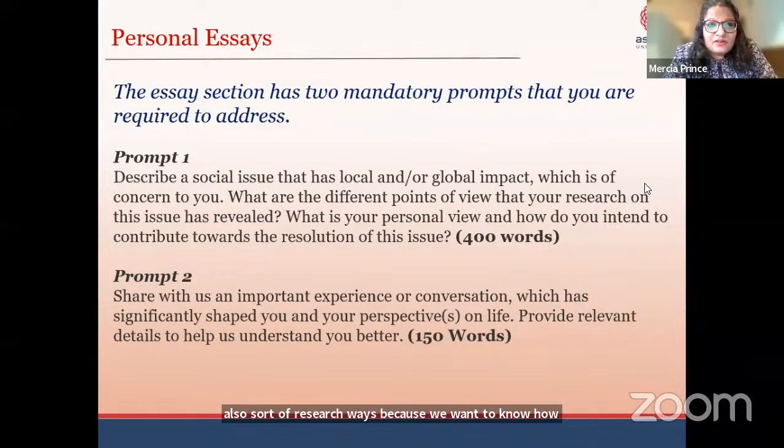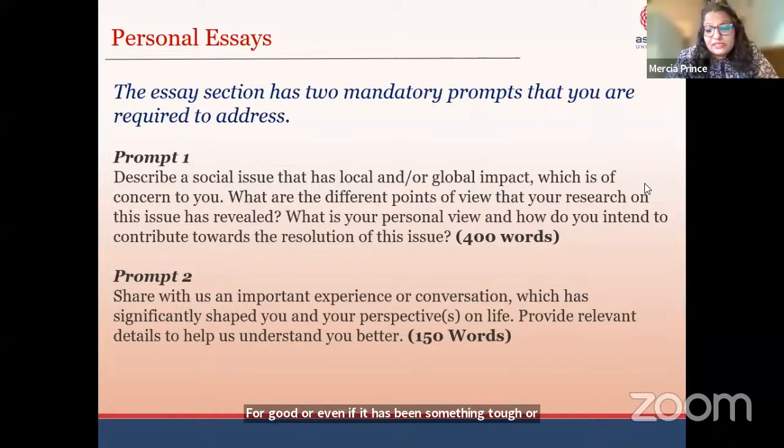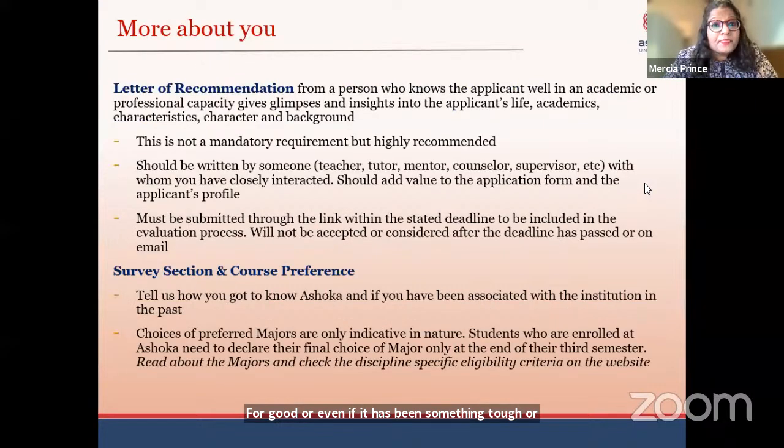So please don't write 100 words or 200 words. You may not be able to write more than 400, but between 350 to 400 words is good. So we really want you to use that space well. This is a very important part of your application form. Your second prompt is personal. And I just want to say here that we keep your application forms confidential. So if there's anything that you want to share with us, anything that you want us to know, something that has significantly changed your life or shaped your life for good, or even if it has been something tough or challenging, if it helps us understand you better, please do go ahead and put it there.